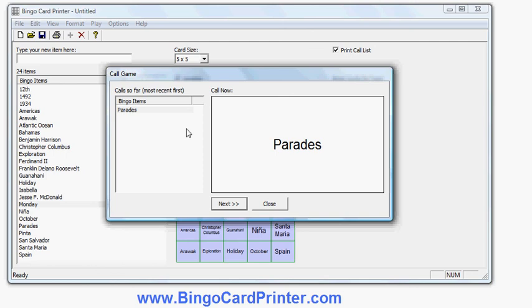And what it does is it will sort of interactively help you choose the items to call out if you're the bingo caller. First thing it does is choose one item here, which it shows there, and it shows you the current chosen item and any previously chosen items on the left hand side here. So when I click next, it will choose a new current item, and then it will show me the previous item was Parades, the current item is Bahamas.